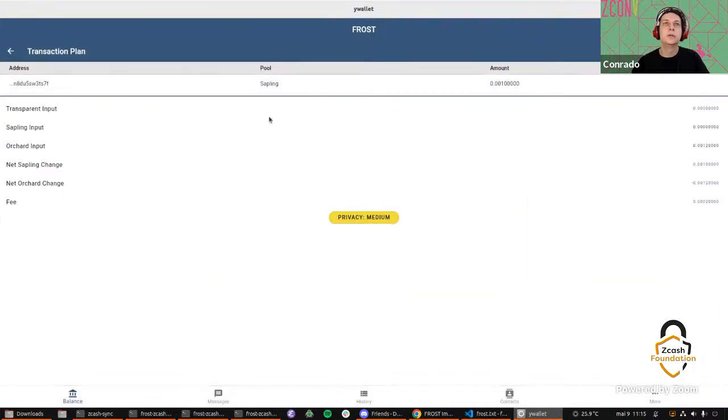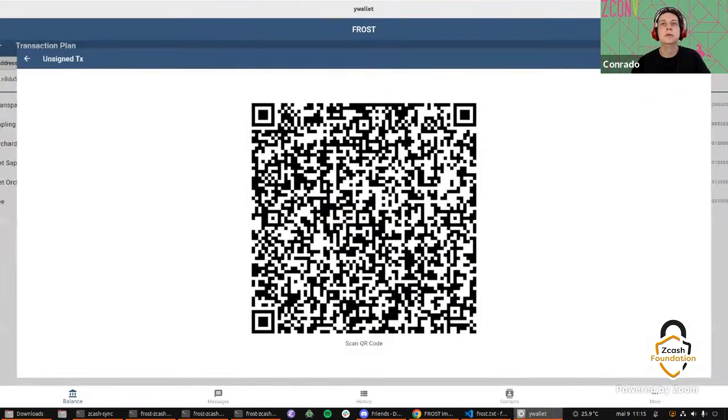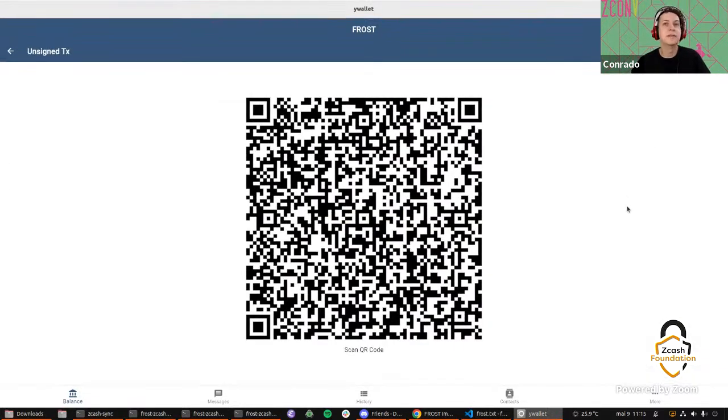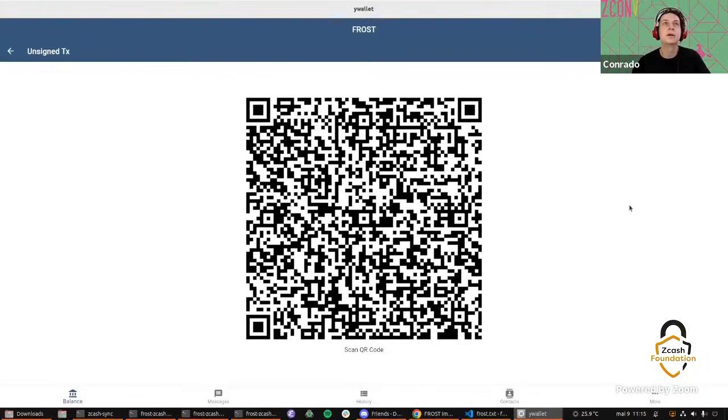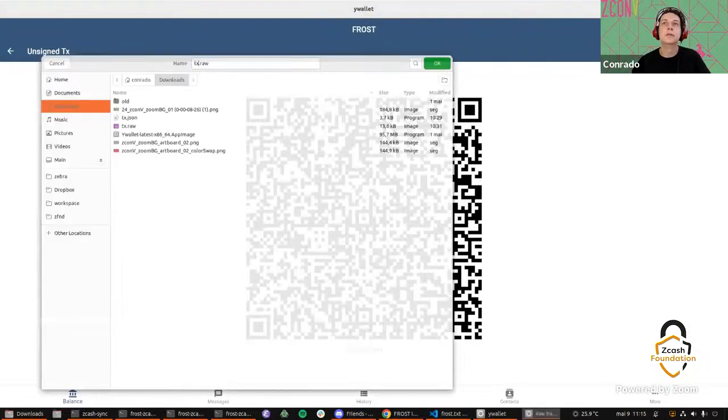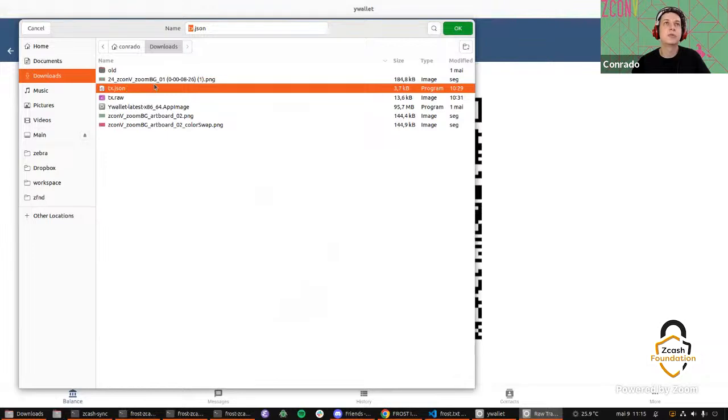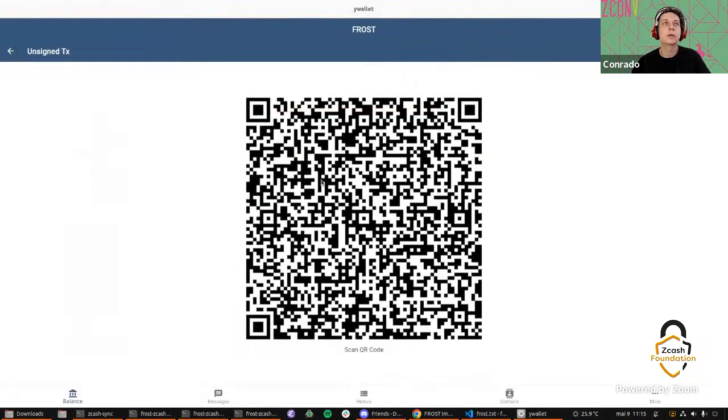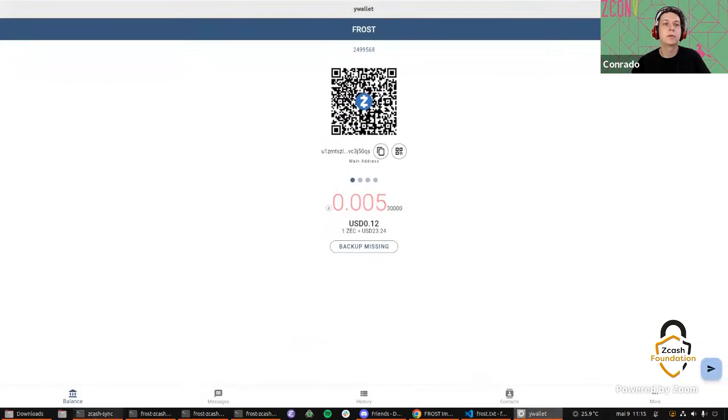It will show me the summary of the transaction, how much has been spent, what's the fee. And if I click here, usually you would send the transaction, but since it's a full viewing key account, I can just save the transaction plan to a file. So I save this to the JSON file, and that's it. So let's go back to the demo.